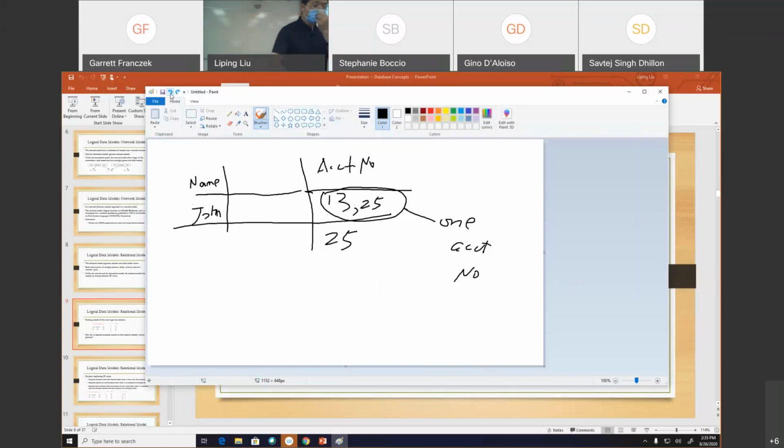Okay, so anyway, what I want to say is the computer will store 25 as a set of binary code, 0, 1, 0, 1, whatever. And then 13, 25, 35 as another set of binary code. The computer will not interpret that as a combination of two account numbers. So there's one restriction in the database. We will be spending time to talk about so-called normal forms. That is, each cell can only have one value. You cannot have two values combined by commas or any other symbols. So that is the problem for our case.